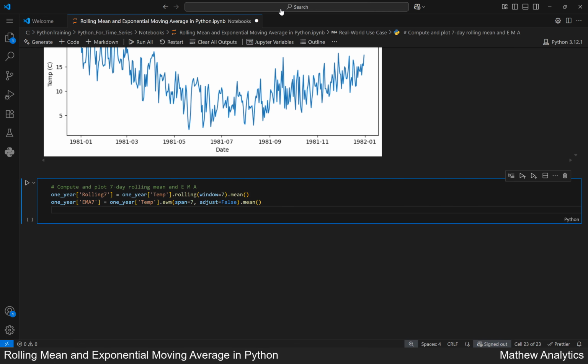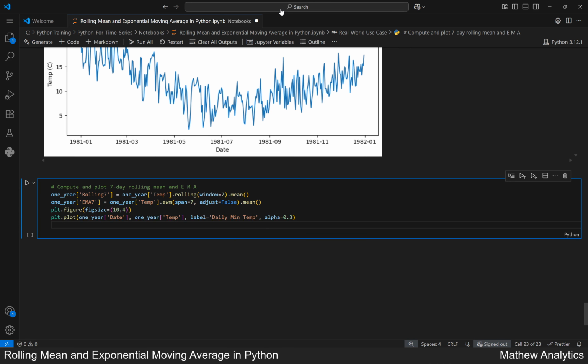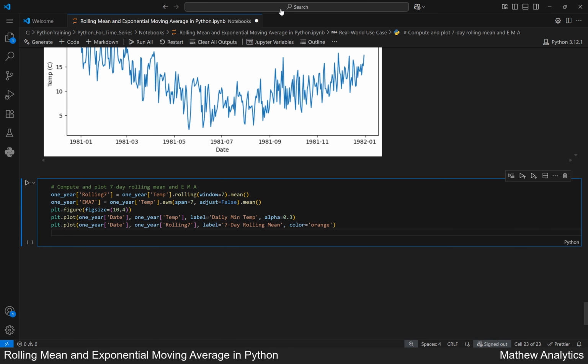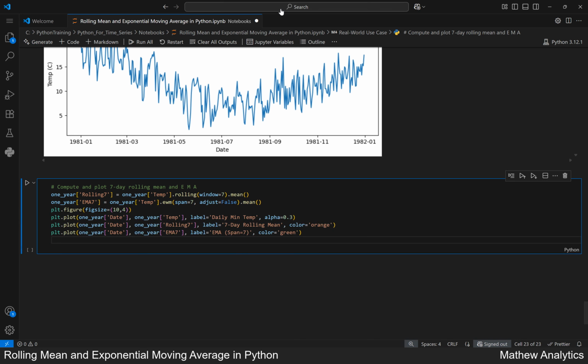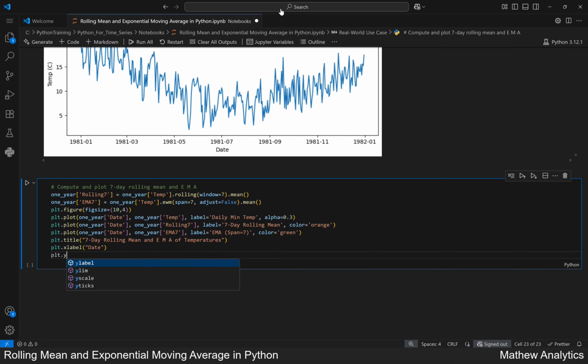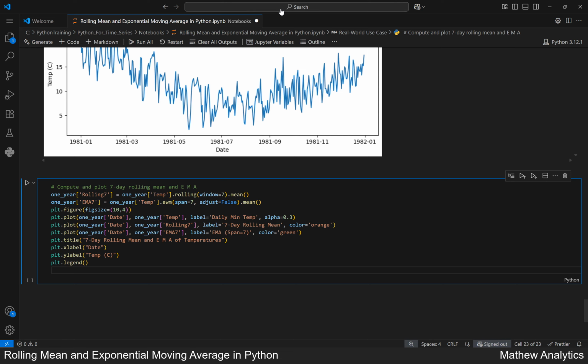We prepare our chart size. We plot the faded line for all daily values. We plot the rolling mean in orange for easy comparison. We plot the EMA in green for quick shifts. Our chart title includes both rolling and EMA. Bottom is the date. Side is degrees Celsius. Legend helps us compare each line. The plot shows everything together.